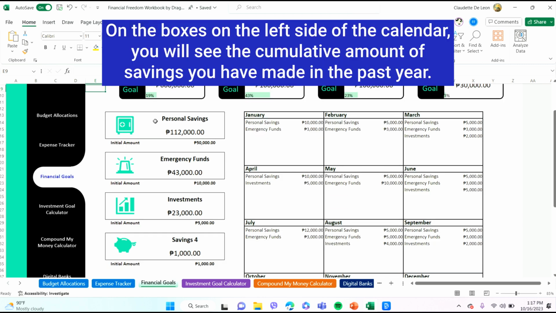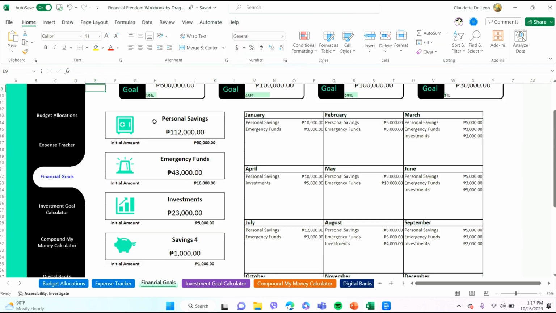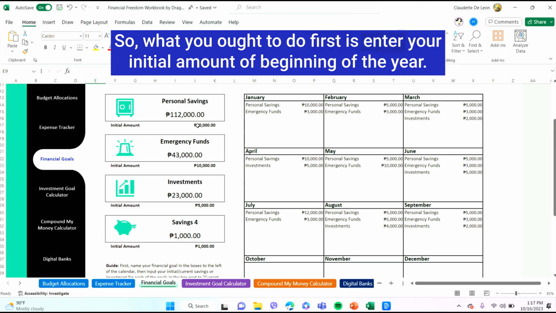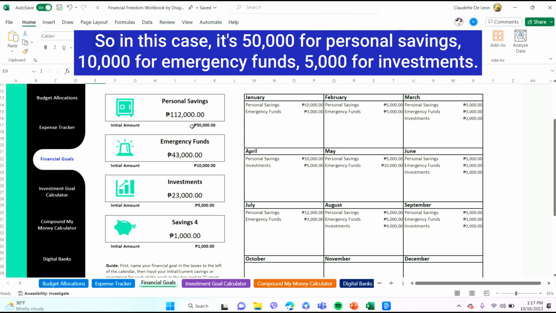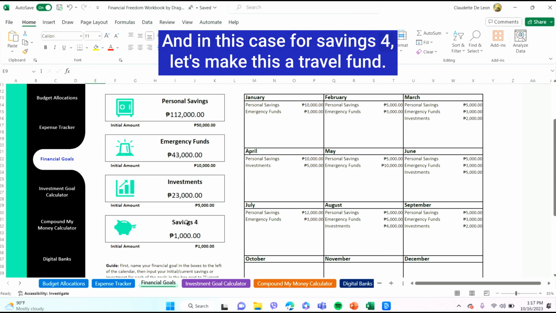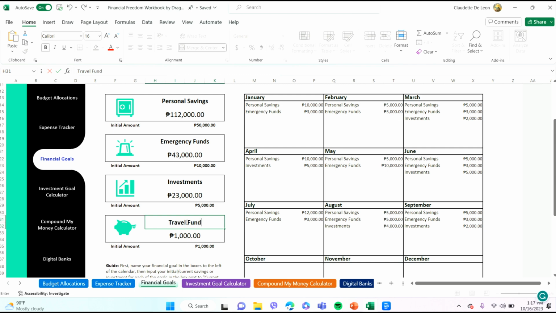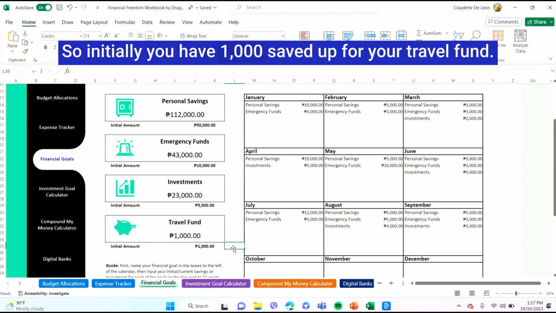On the boxes on the left side of the calendar, you'll see the cumulative amount of savings you have made in the past year. So what you ought to do first is enter your initial amount at the beginning of the year. So in this case, it's 50,000 for personal savings, 10,000 for emergency funds, 5,000 for investments, and in this case, for savings for, let's make this a travel fund. So initially, you have 1,000 saved up for your travel fund.